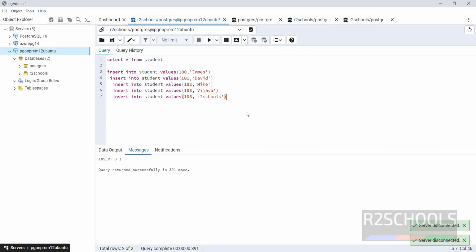So whatever the commands or the steps or the links that I use in this video are available in the video description. No need to worry about anything. So in this video, we have successfully migrated data from on-prem PostgreSQL to Azure database for PostgreSQL server.